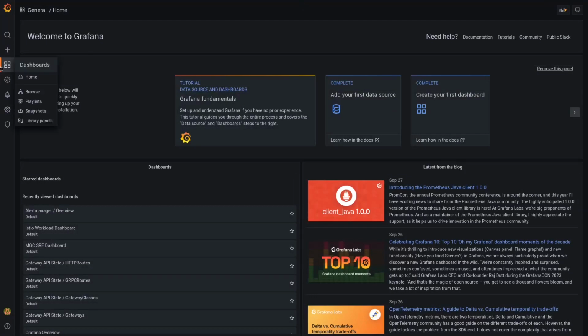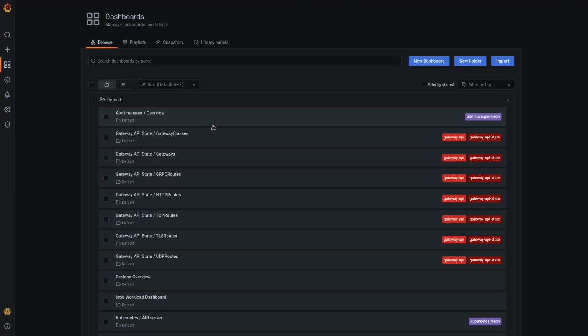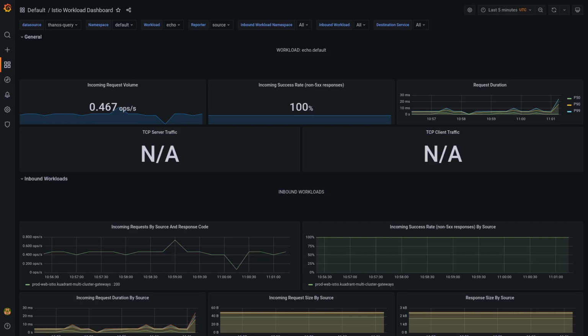Using the left sidebar in the Grafana UI, navigate to Dashboards, browse, and select the desired dashboard, such as the Istio Workload dashboard, MGC SRE dashboard, or any of the Gateway API state dashboards. The Istio Workload dashboard is designed to provide insights into the performance and behavior of your Istio workloads.